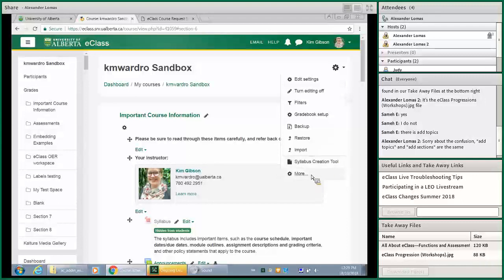And then under More, you have the administrative functions like looking at logs. So if you want to see what your students have been doing, when they've been doing it, and so forth, you can find it there. For the time being, I want you to click on Edit Settings. That's at the very top of that list.